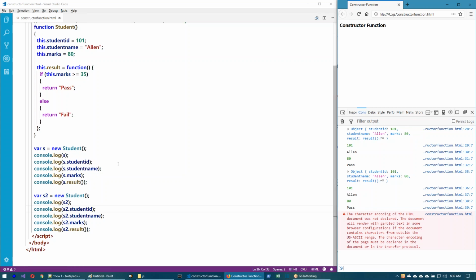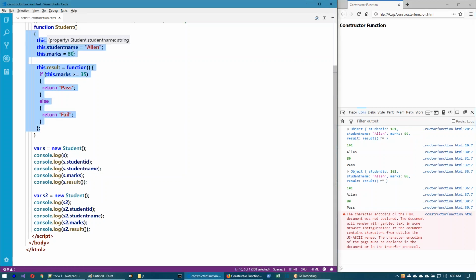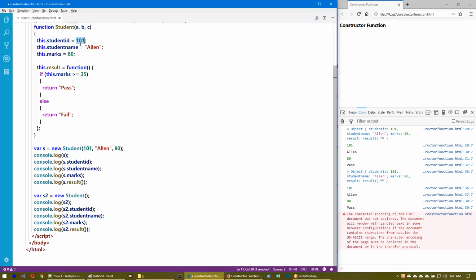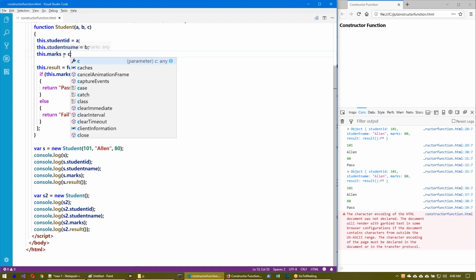Then what to do? It is not recommended to provide fixed values here, but we have to pass the values dynamically from here. What are the values we have to pass? We can pass, for example, 1, 'ln', 80. That's it. 3 values are enough to pass, right? Result will be displayed automatically. So these 3 values that you are passing dynamically will be received here. These values will go into any variable names, for example, A, B, C. So A has to be assigned into student ID, B has to be assigned into student name, C has to be assigned into marks.